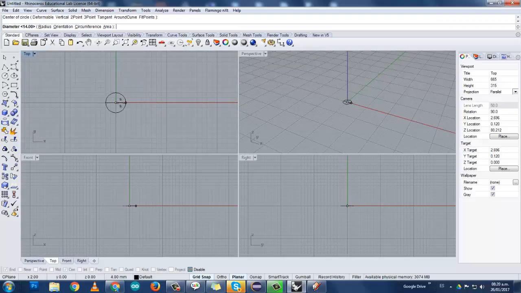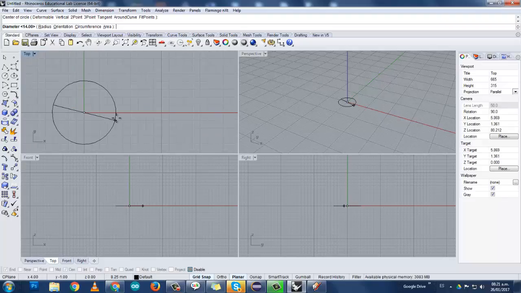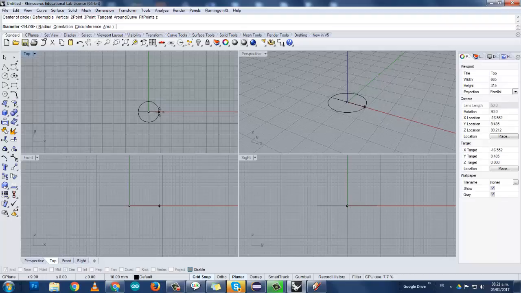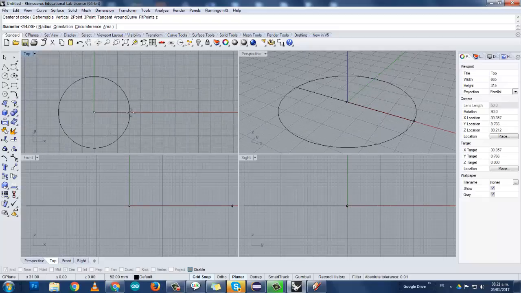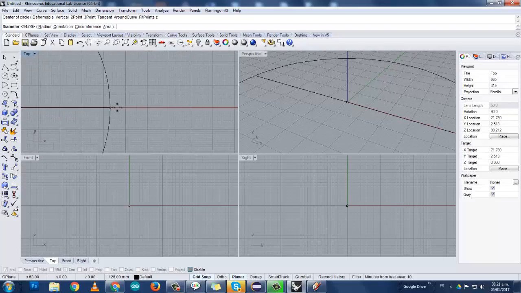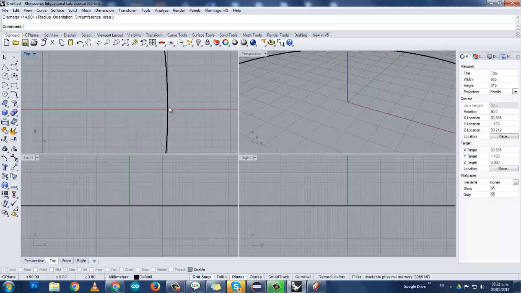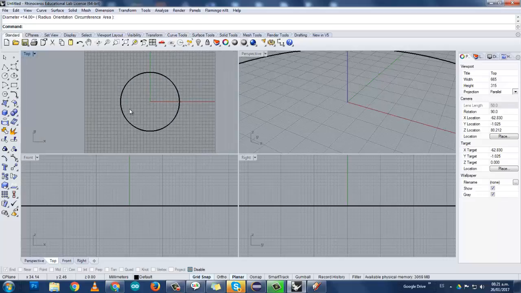What is the radius of a circle? The radius of the circle is the distance between any point on the circle and the center of the circle, okay? So let's say 9 millimeters would be this, and 9 centimeters would be 3, 4, 5, 6, 7, 8, 9, okay? So 9 would be my radius, okay?